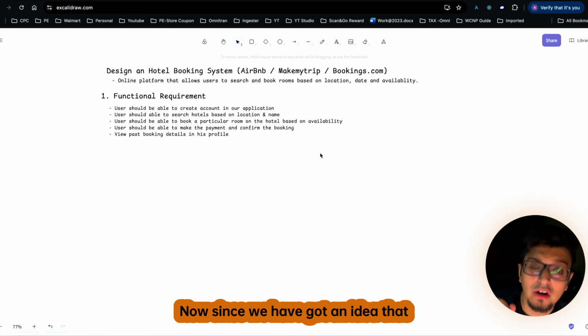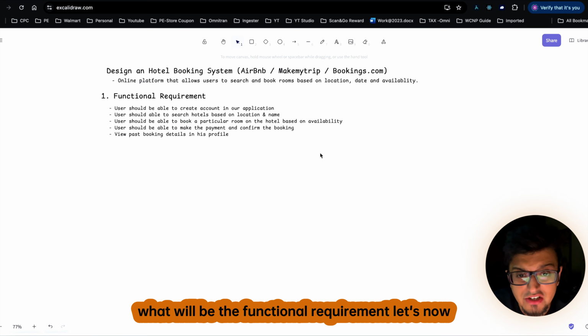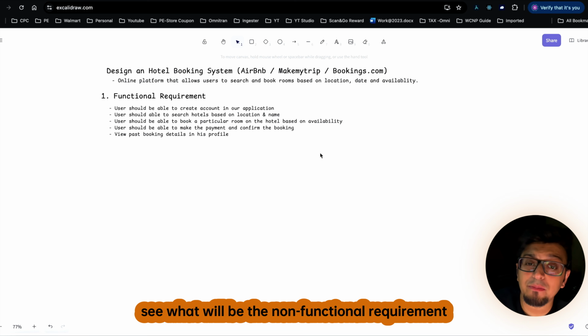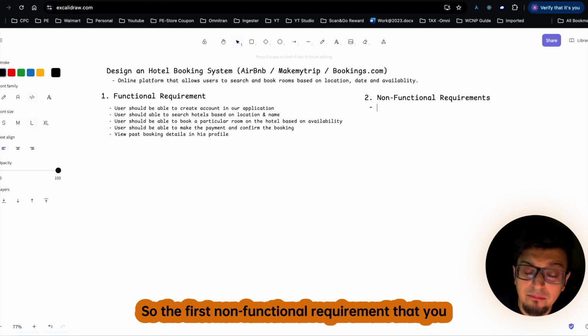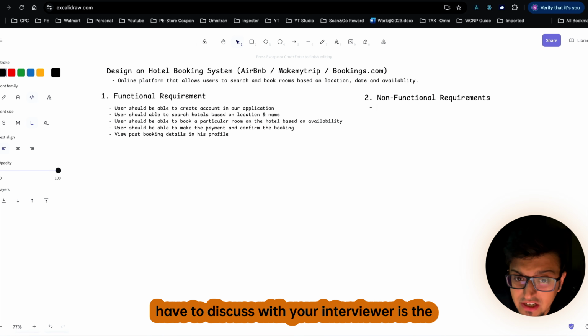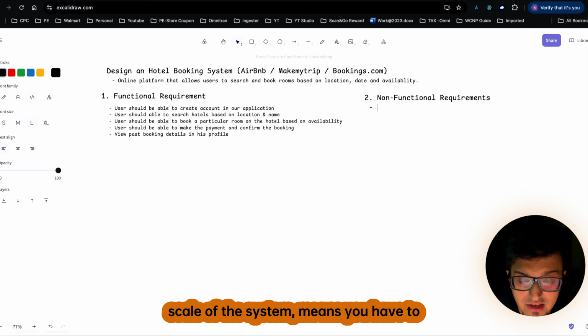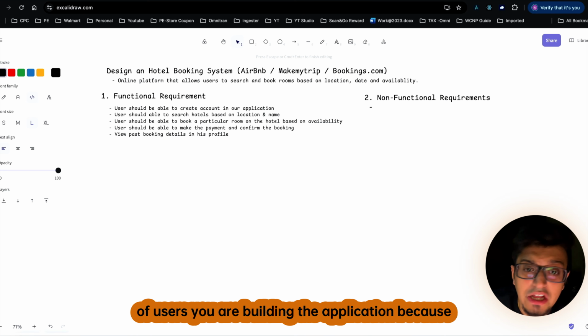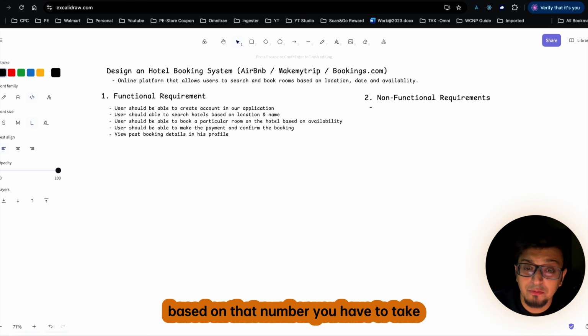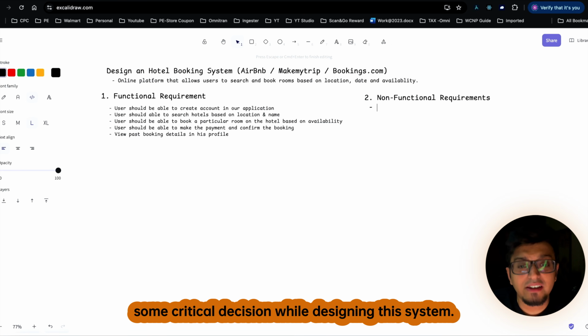Now that we have an idea of the functional requirements, let's see the non-functional requirements for this system. The first non-functional requirement that you have to discuss with your interviewer is the scale of the system. You have to get an estimation of how many users you are building the application for, because based on that number you have to take some critical decisions while designing this system.